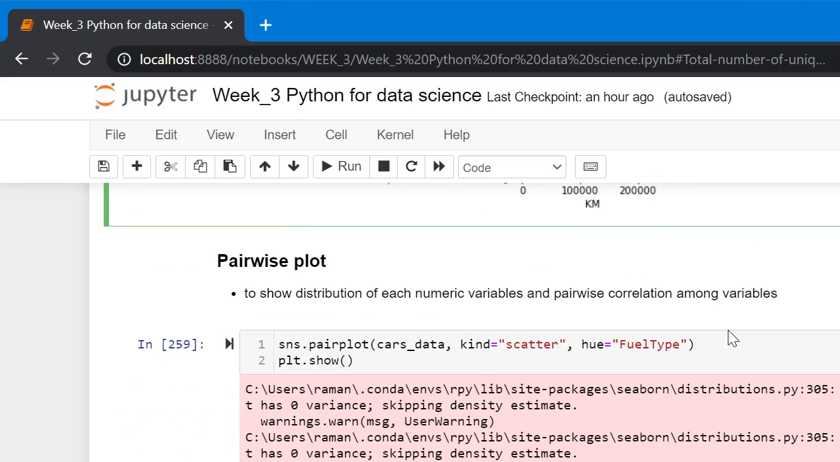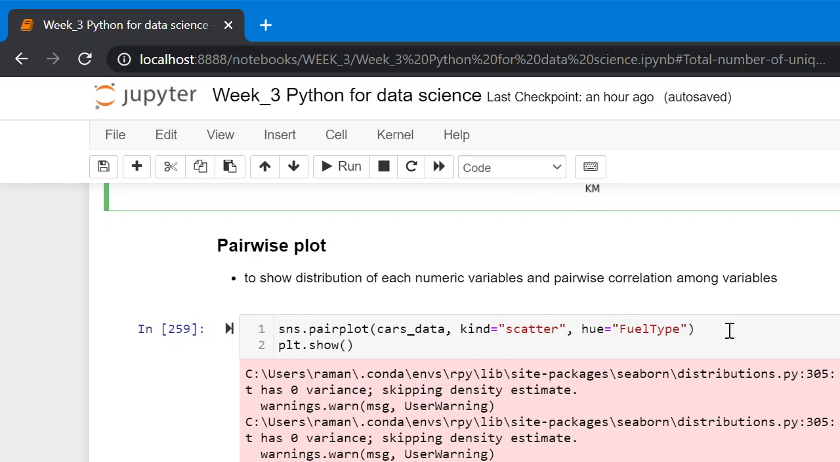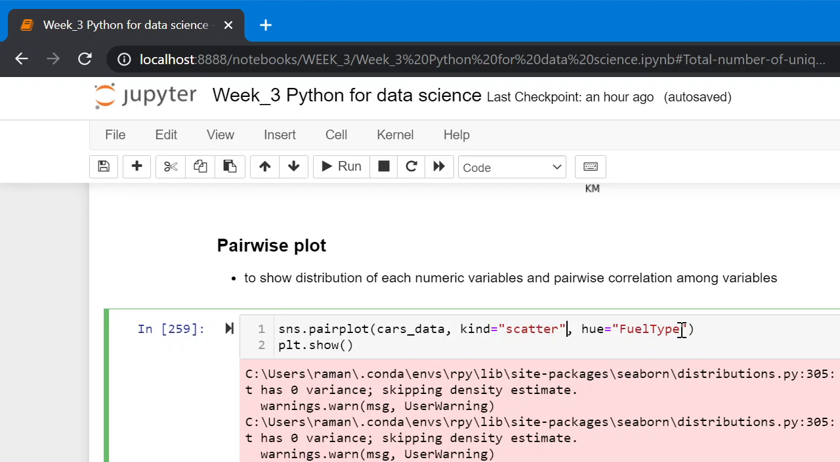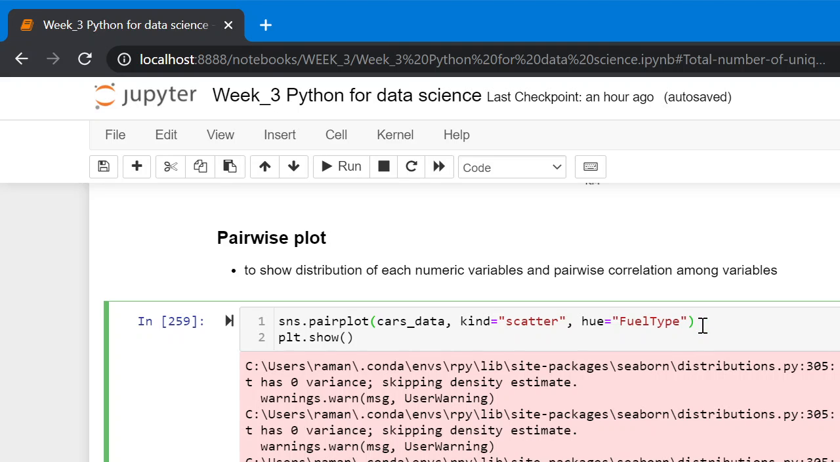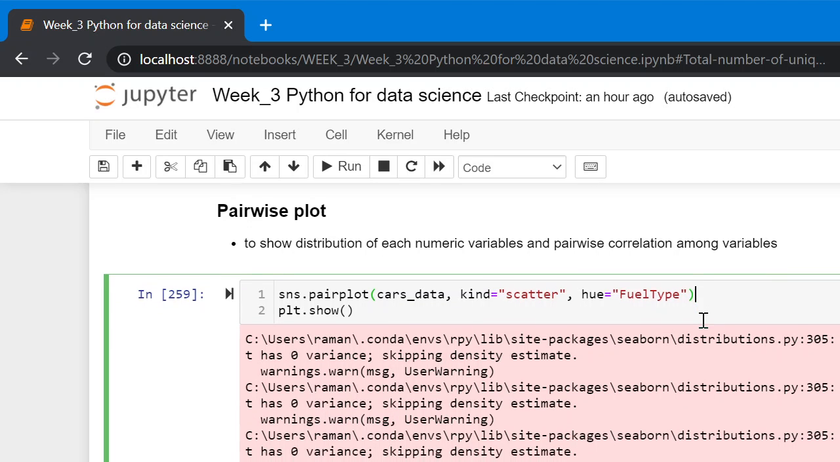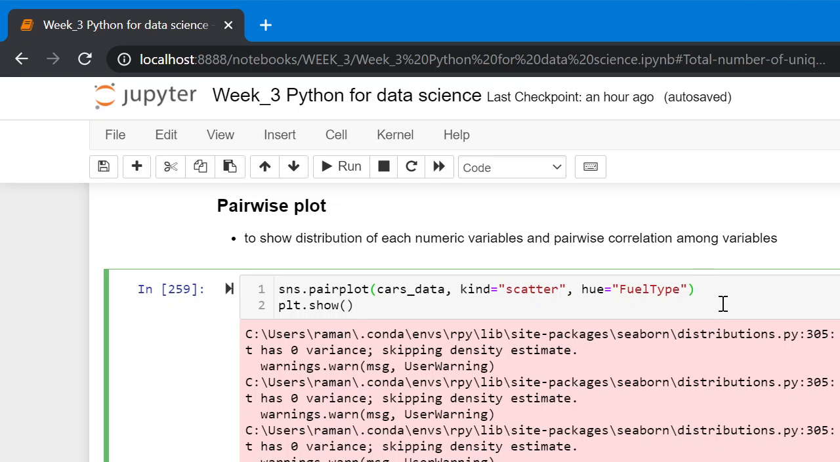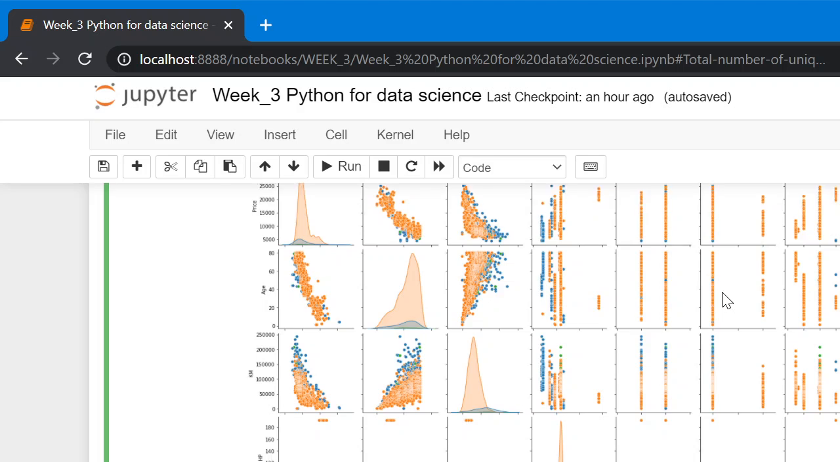To create pairwise plots in Seaborn, we can use the pairplot method with the kind argument equal to scatter. We can also use the argument hue. It shows the distribution of each numeric variable and also the correlation among the variables, as we can see in this picture.